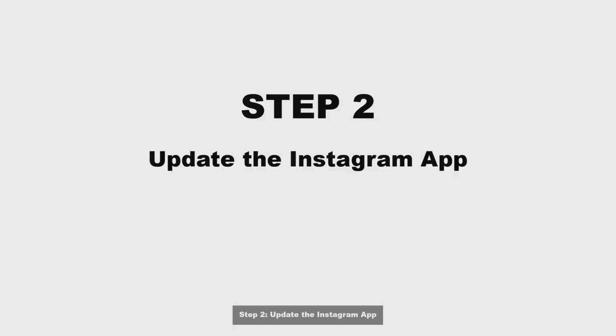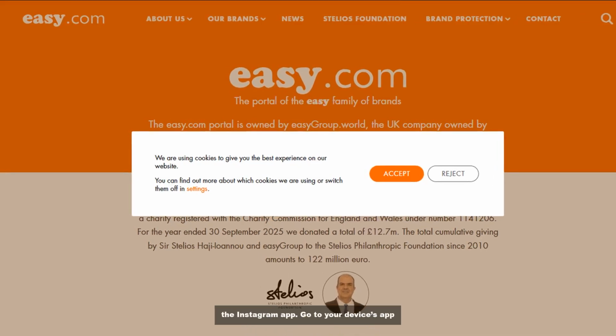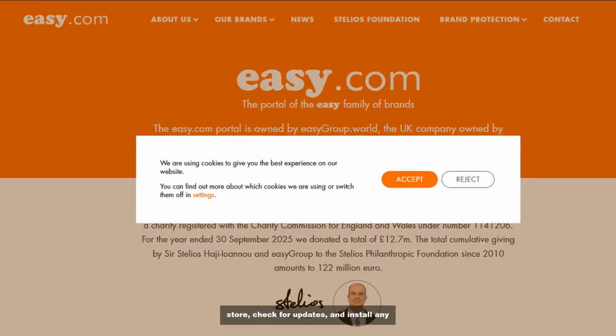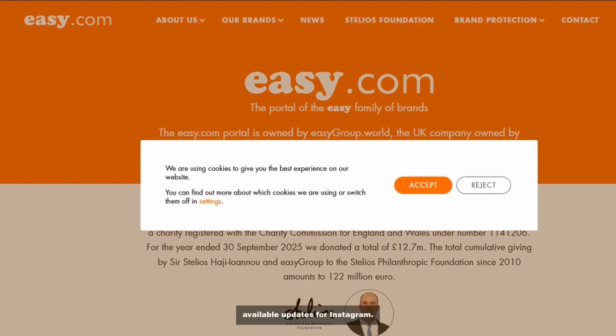Step 2. Update the Instagram app. Make sure you are using the latest version of the Instagram app. Go to your device's app store, check for updates, and install any available updates for Instagram.